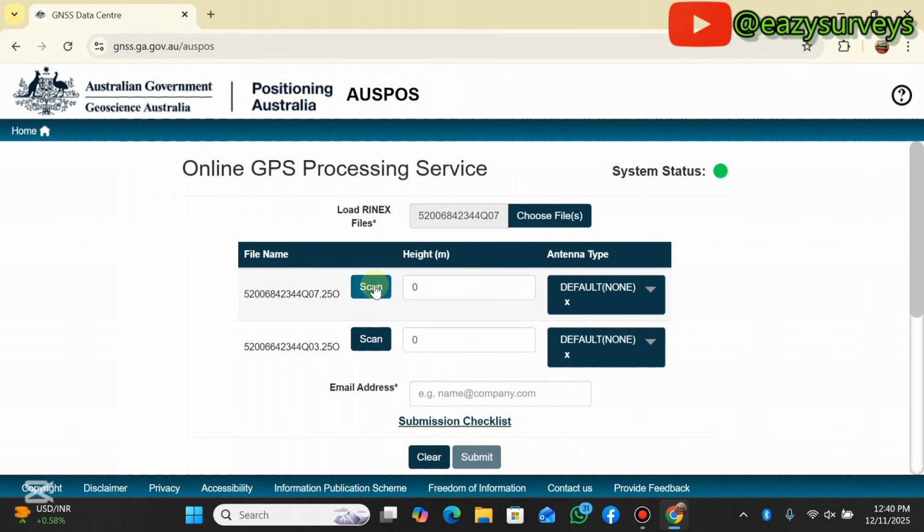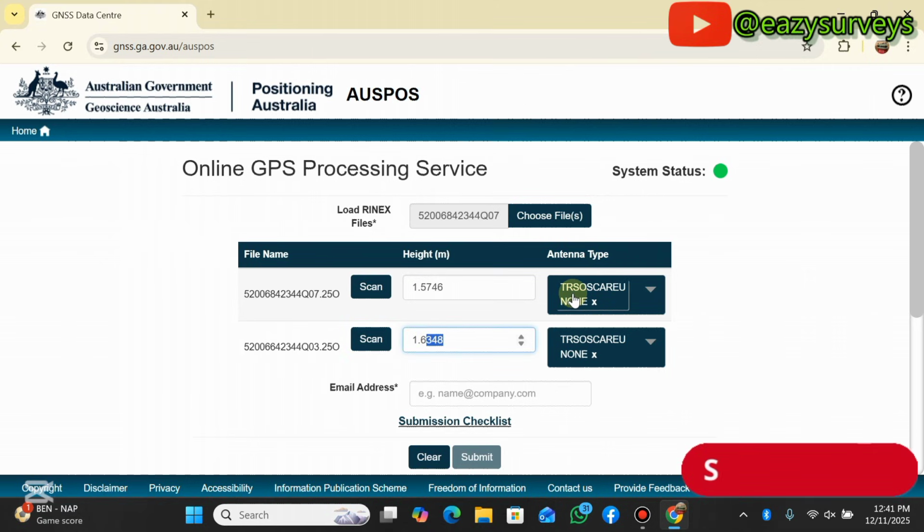After that, you now scan. If you scan, it will automatically give you the height of the equipment at that time, and it will bring you the antenna type. That is your receiver brand. So I'll click on scan for this one. You've seen it now, 1.5. Yesterday it was 1.58. That's what I measured. If you approximate it, it's 1.58. So we can edit it or just leave it like that. But I'll scan for this one now. So you can see the antenna type now, TRS Oscar receiver.